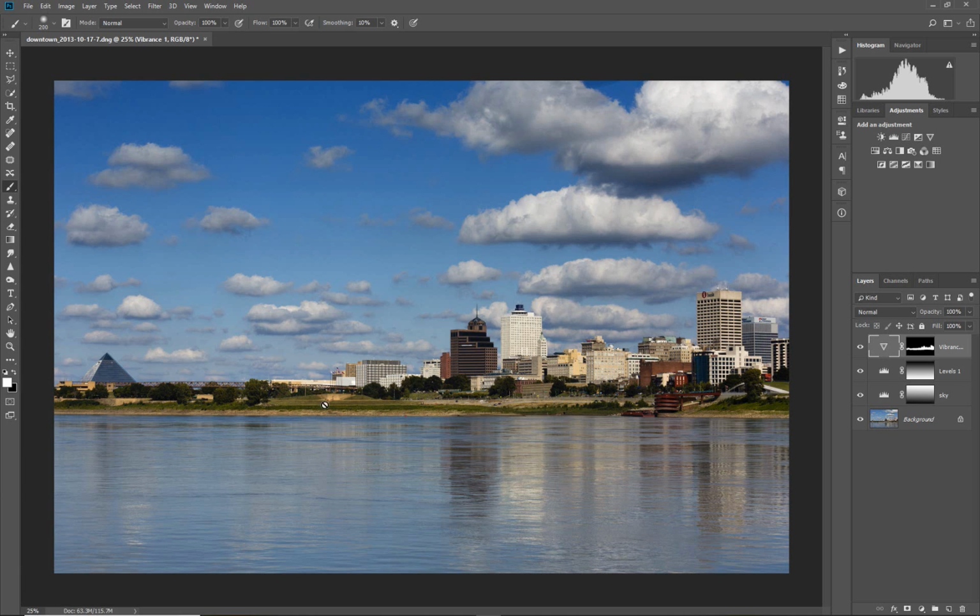I think the finishing touch that I want to do on this is add some sharpness to the skyline. It's not quite sharp enough for me. Now, there are many ways to sharpen in Photoshop. The one that I prefer is using what's called the high pass filter.